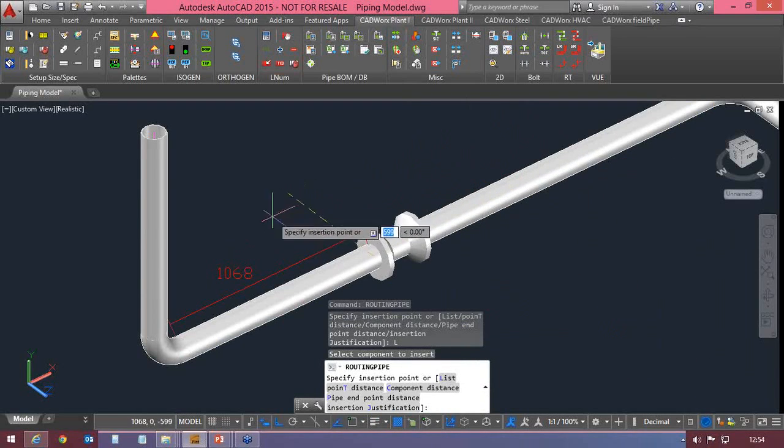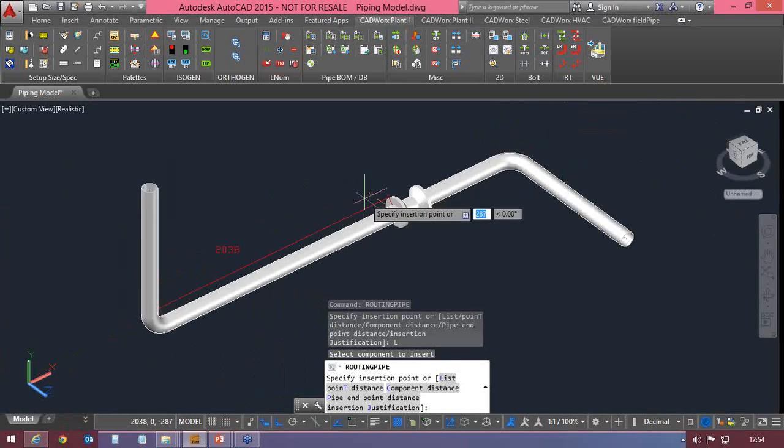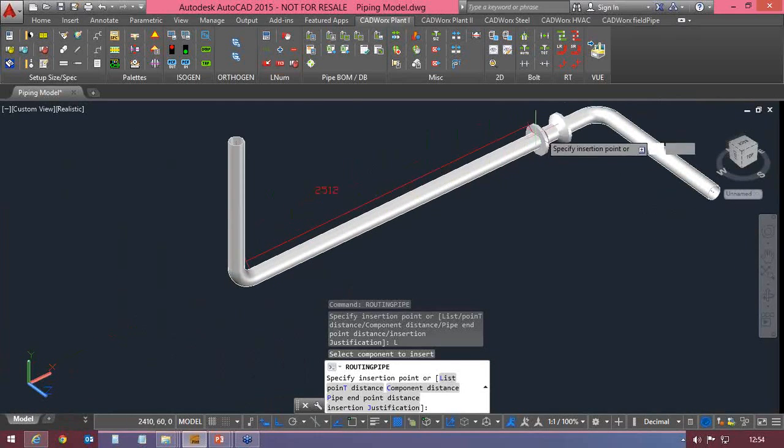Now you see I can go through the length of this pipe for placing this component. Now again, you see the value which is showing here is 829. That is the distance from this one end of this elbow to the end point of the valve which I have selected now. Now this value I want to choose.